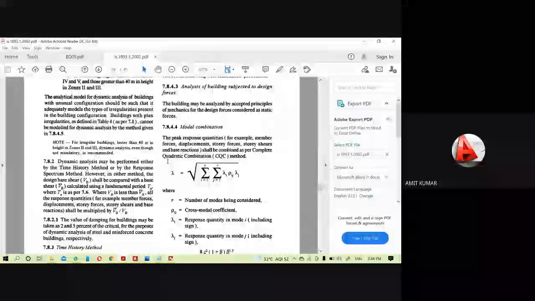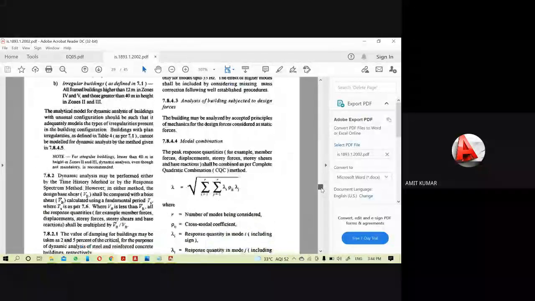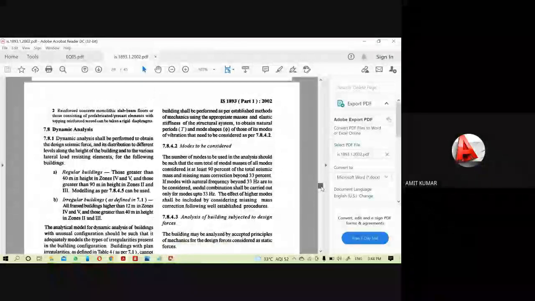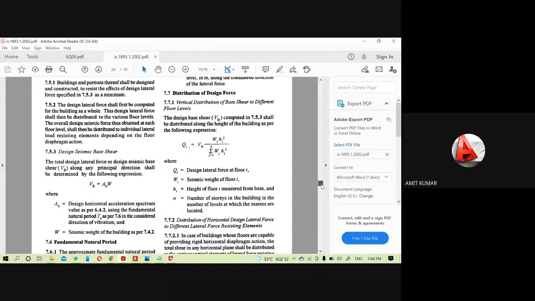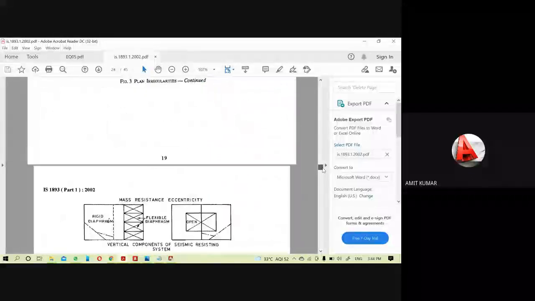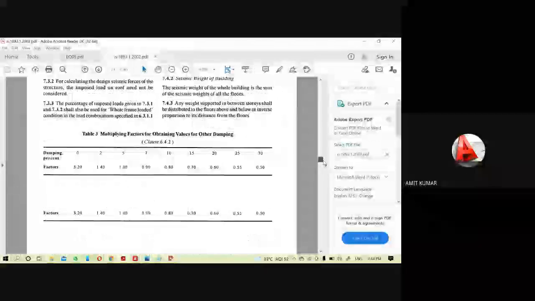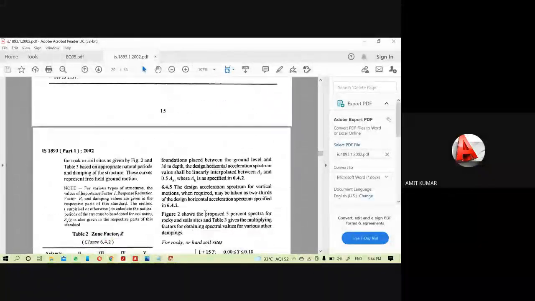Let me search where it is written. The formula for the AH will be Z by 2 multiplied by I by R multiplied by Sa upon g. Sa upon g is calculated by the software. Z will be the zone factor, I will be the importance factor, R will be your response reduction factor. So this will be the formula. Even you can calculate it manually, or you can calculate it through the software also.